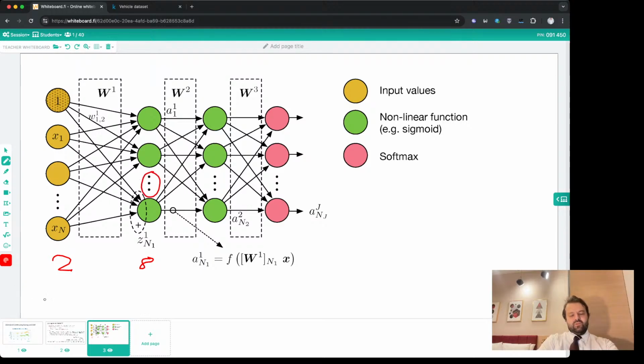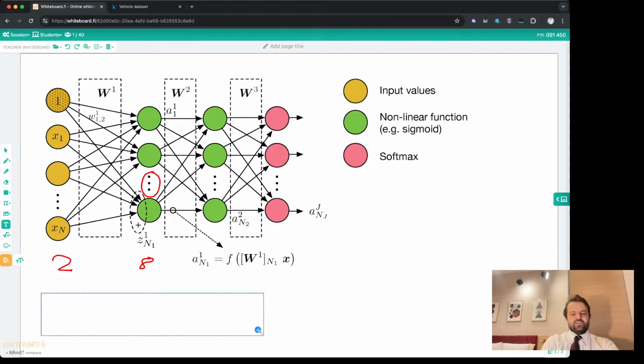Normally, if you have a high resolution image, the normal pipeline looks something like this. Let's say the image is some 1024 times 1024 times 3 colors, so about 3 million inputs.